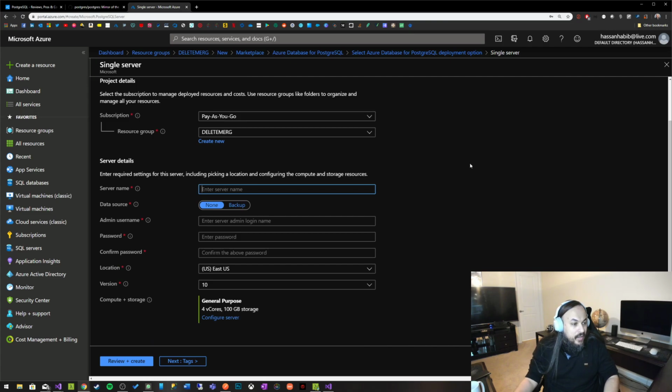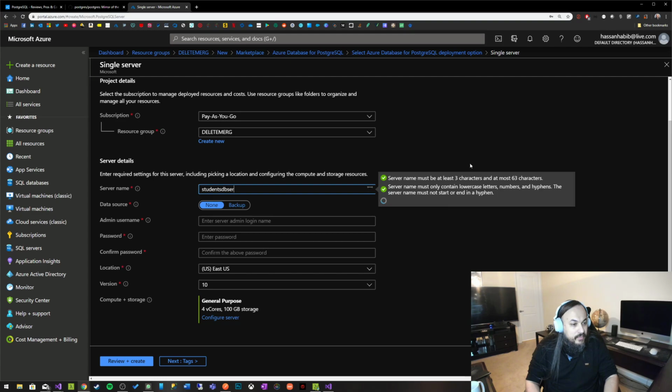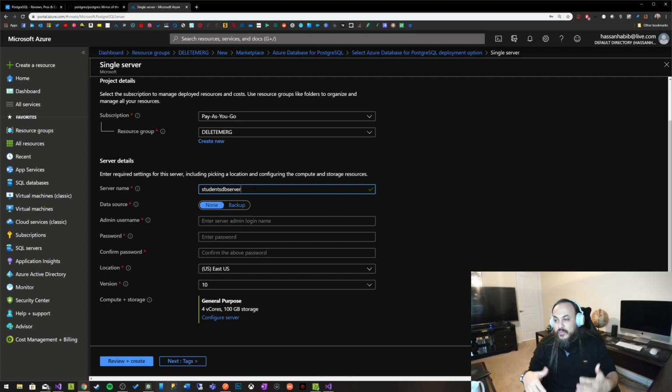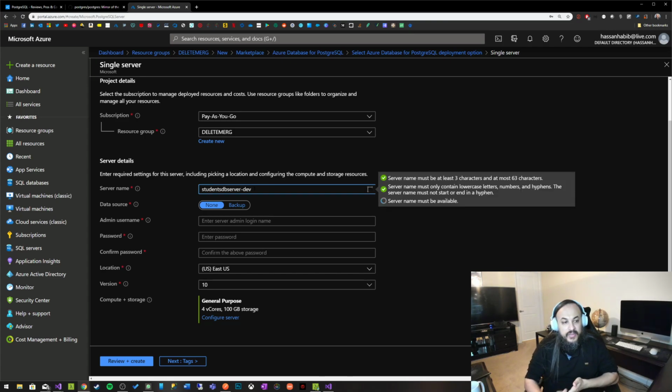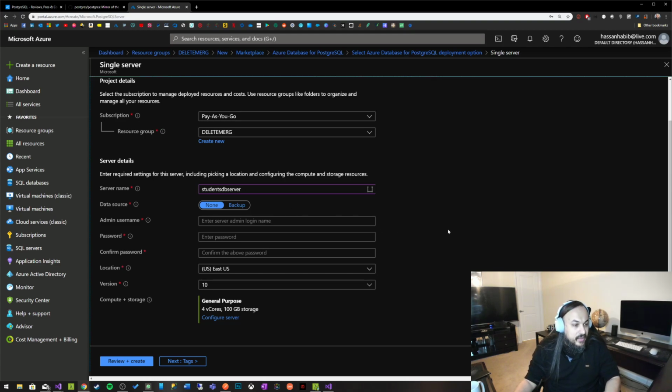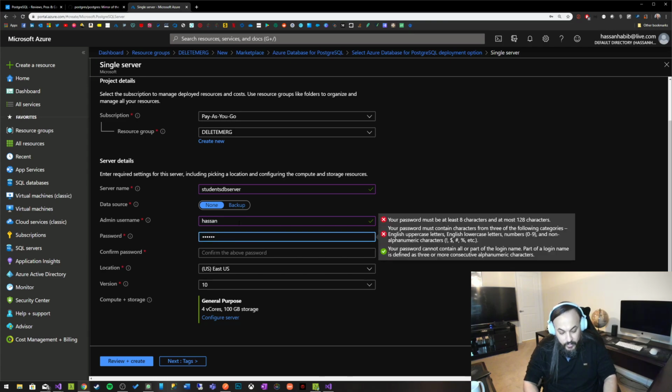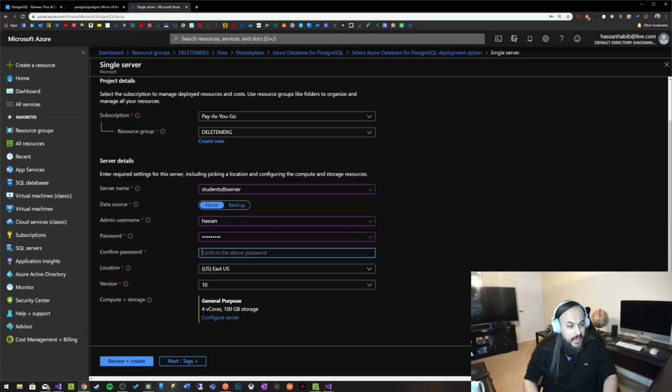So we need a name for our service. Let's call it students DB server. Usually if you're provisioning resources for different environments, I would add a dash and say dash dev, but this is just a demo, so I'm just leaving it as is. Admin username, so I'm just going to use my username, and then I'm going to put my password. Let's put some random password, ABCD1234 exclamation mark. Is that happy? Great. ABCD1234. And they don't match.